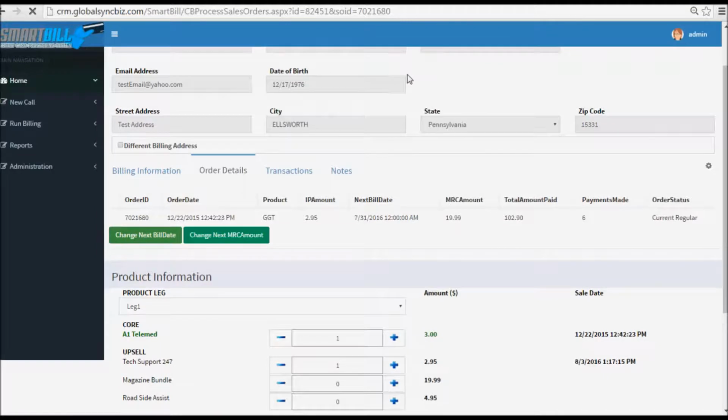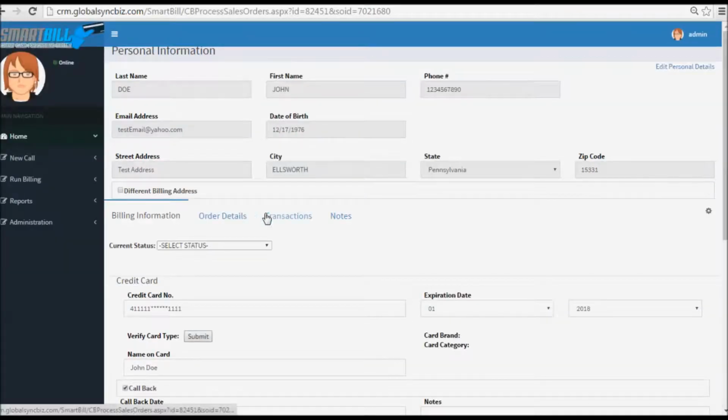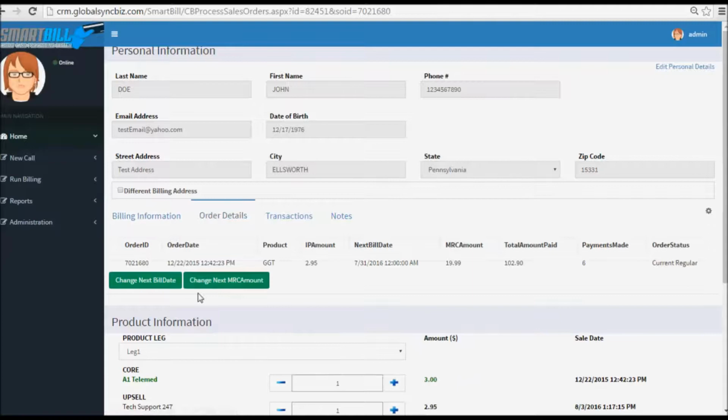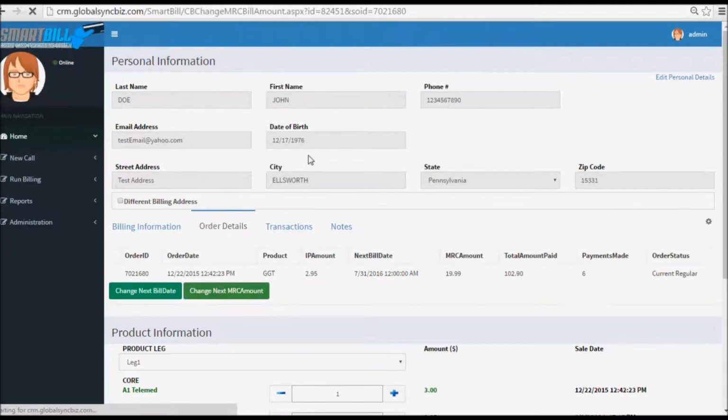Click OK. Fill out the necessary information and then save. Same goes for change next MRC account. Click OK.